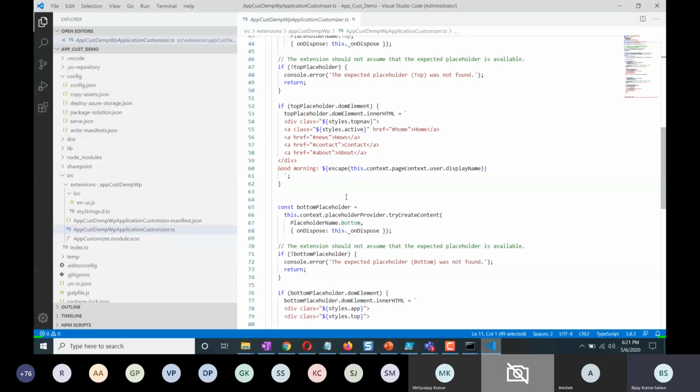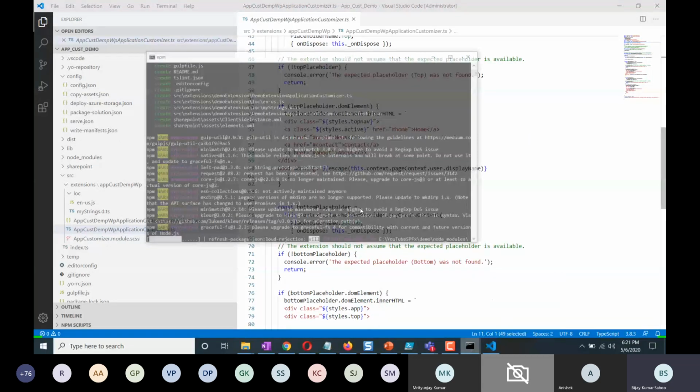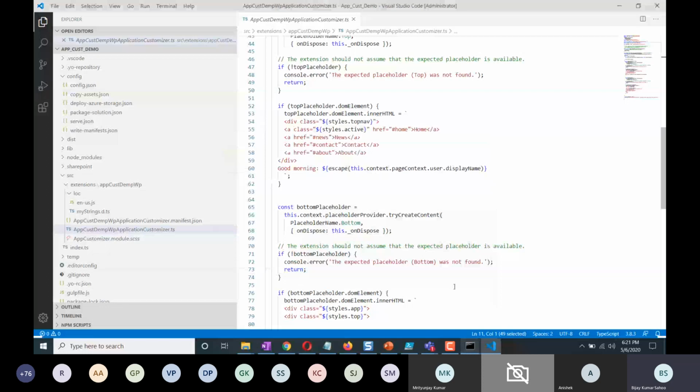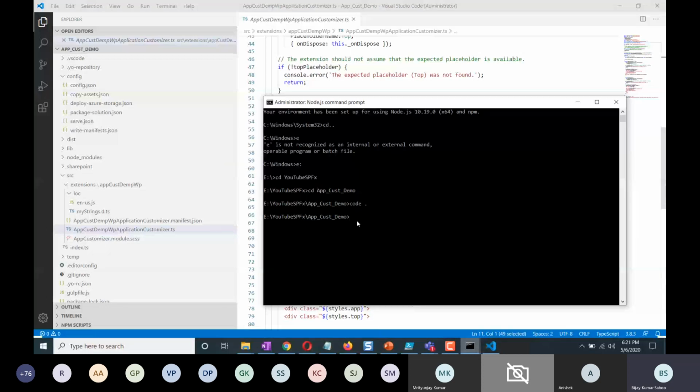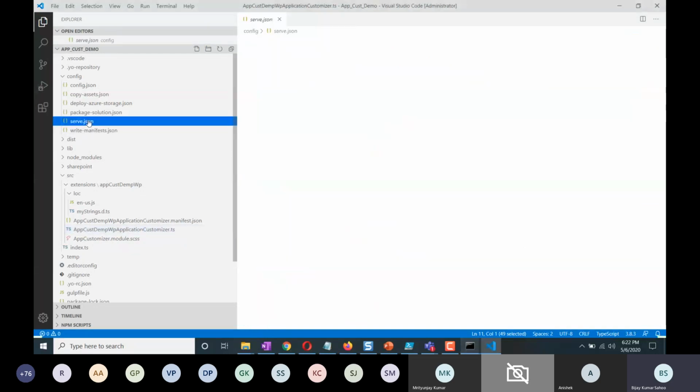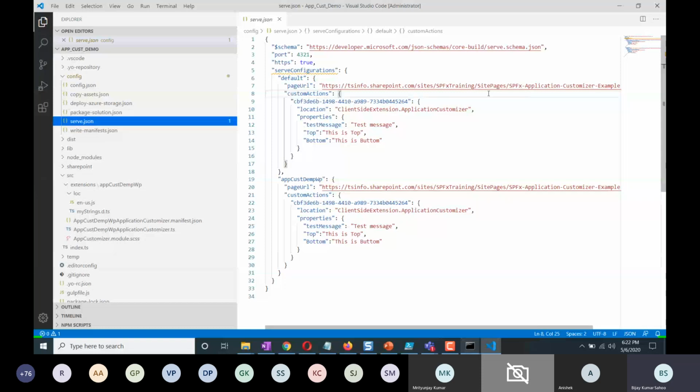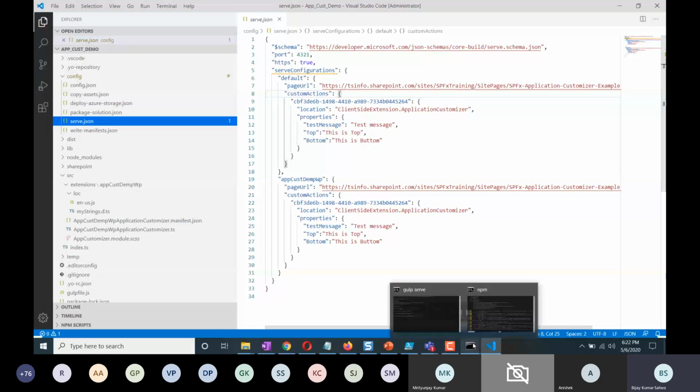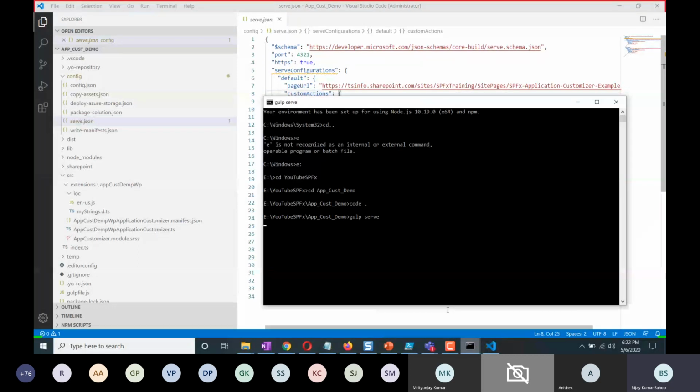Now once you have this, this project is still getting created. Now on this we can run the gulp serve command. So I will run gulp serve, and what will happen is it will open the URL whichever you have mentioned in the serve.json file. You can see here, this is the site URL online. I have created a site page, and this is the URL that I provided here, and this will open. So now it should open this.